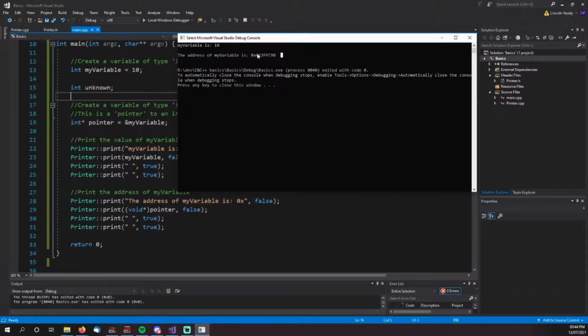So this is a hexadecimal number, which is why it's got these letters FFC in it. This F is actually a 15. This C is, see if I can count, a 12, I believe. A is 10, B is 11, C is 12, yep. So this C is a 12, this F is a 15. So this is the address of this 10. There is a 10 stored in memory, and this is where it is stored. It's stored at address 012FFC98.